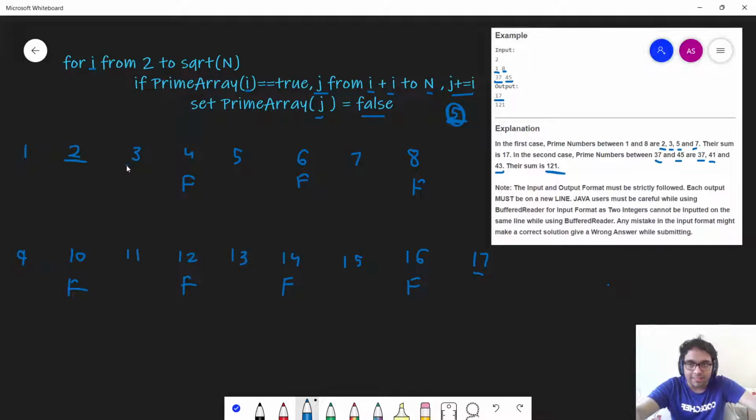Then I go to my next number, which is 3. Then I mark all the multiples of 3 as false. Numbers which are already false are fine. So I mark 9 as false, 12 is already false, and I mark 15 as false. Then I go to 4, but 4 is already false, so we can just pass, because we only process a number if its prime array value is true. Initially all my elements were true, but as we keep marking them, they become false. So 4 is false, so I can just skip it.